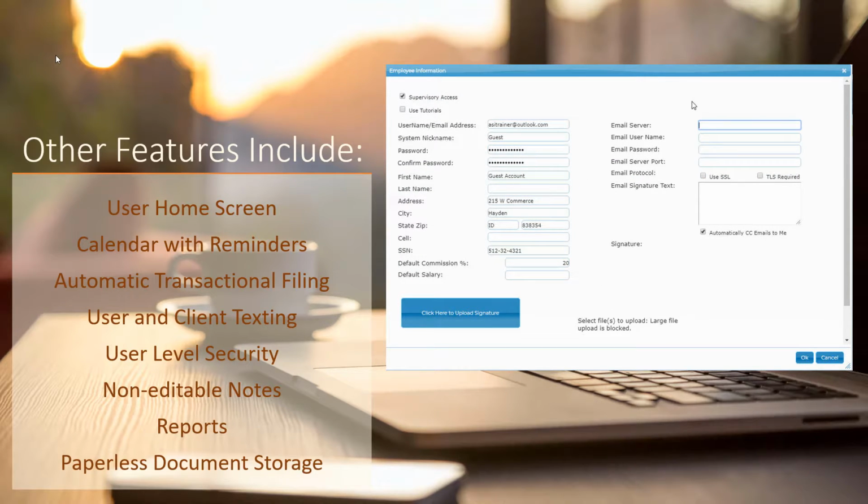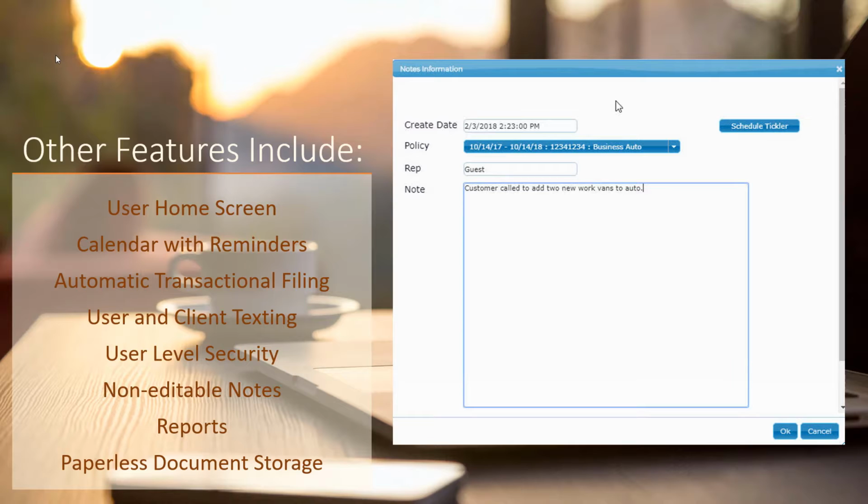Are you a paperless agency? Our Images feature allows you to attach files of any type directly to the client, then retrieve the file to view, download, or even email directly from the program.